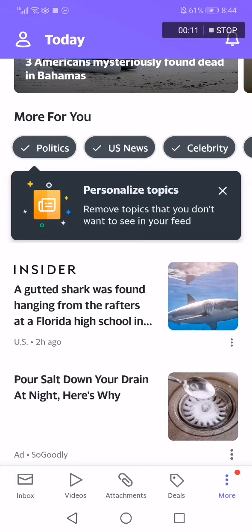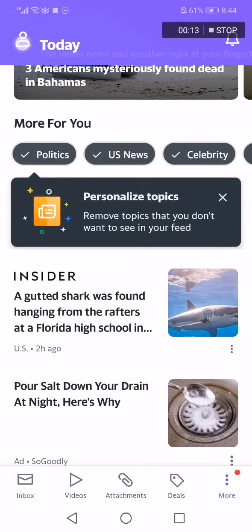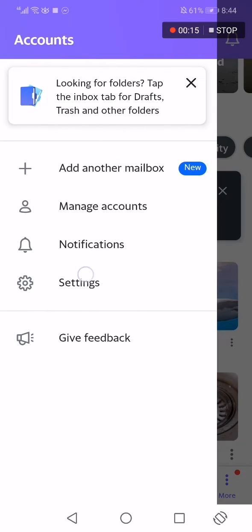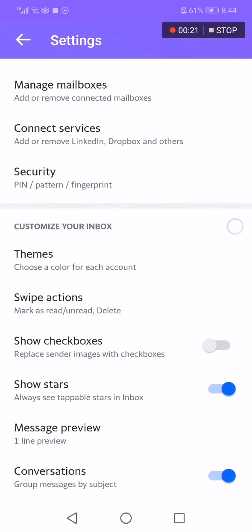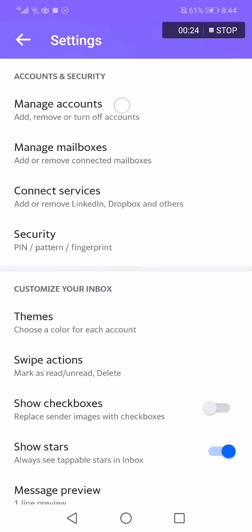Now all what you have to do is go to the top corner, click on this little icon and go down, click on settings. Now after you click on settings, it will take you to this page right here. You will find many options. Choose the first one, manage accounts.